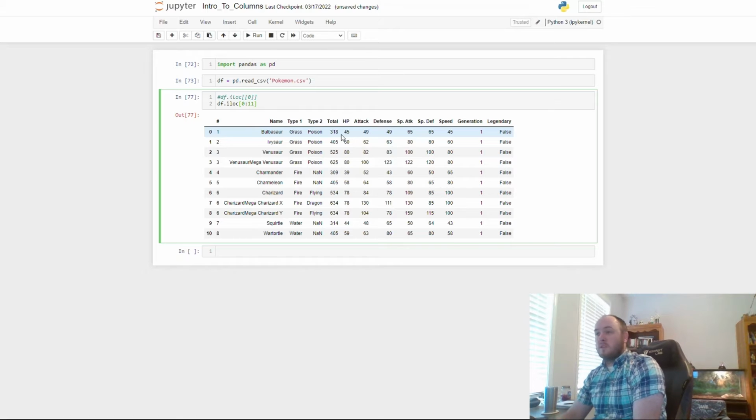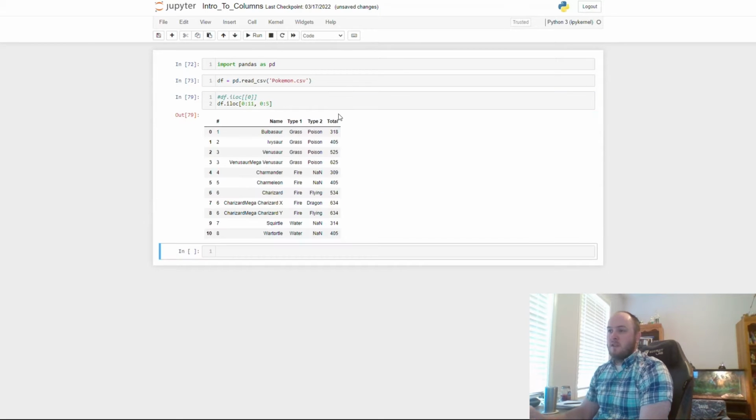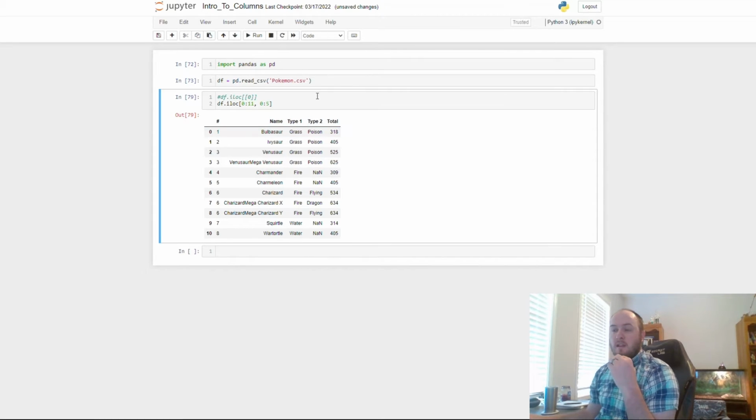Now, if you wanted to look at something specific, like only a specific column or two, you can just say 0. So now you can see it brings back only the hashtag column. Or you can just say colon 5. So again, this is a non-inclusive list, and it brings back the first 5 columns. So we're doing the index of 0 through 10 for rows, and then we're getting the column index of 0 through 5. I don't want y'all to miss that.